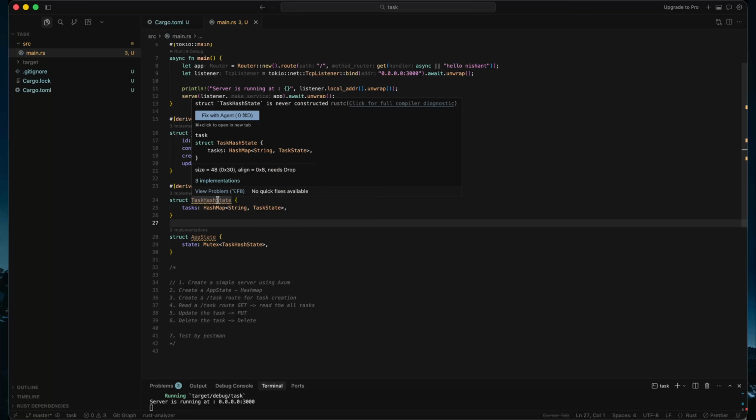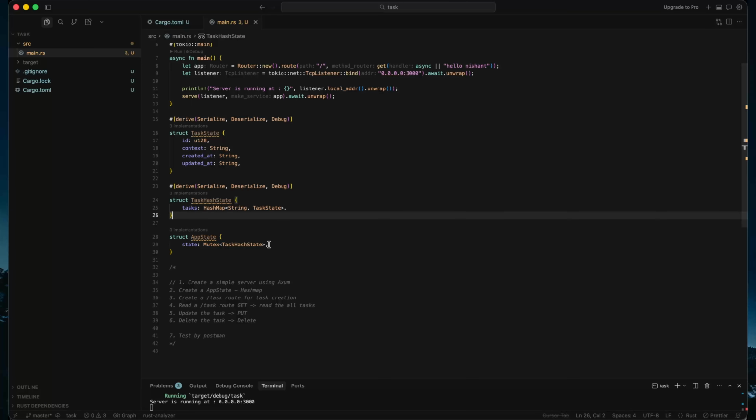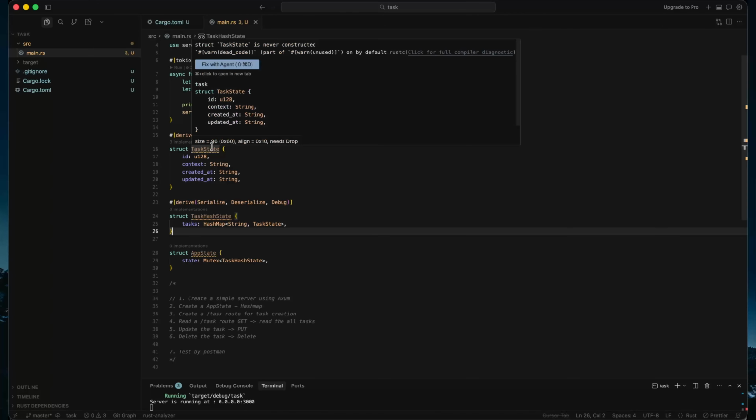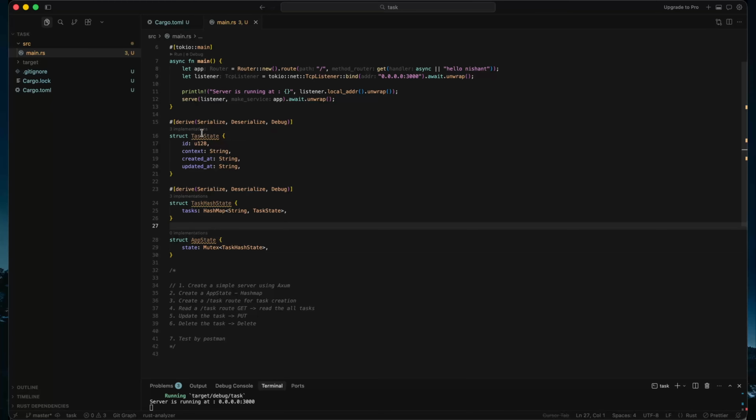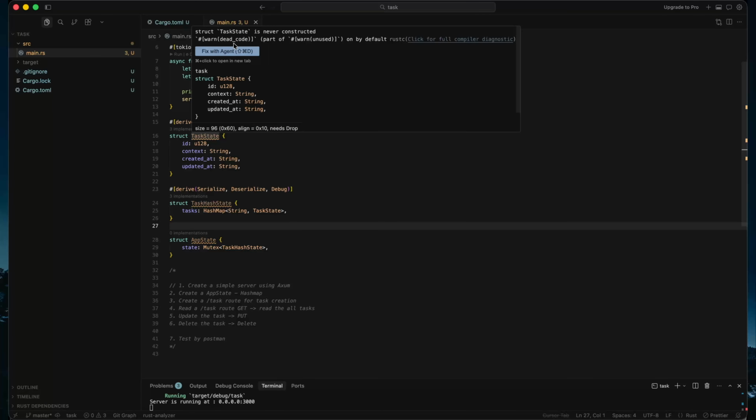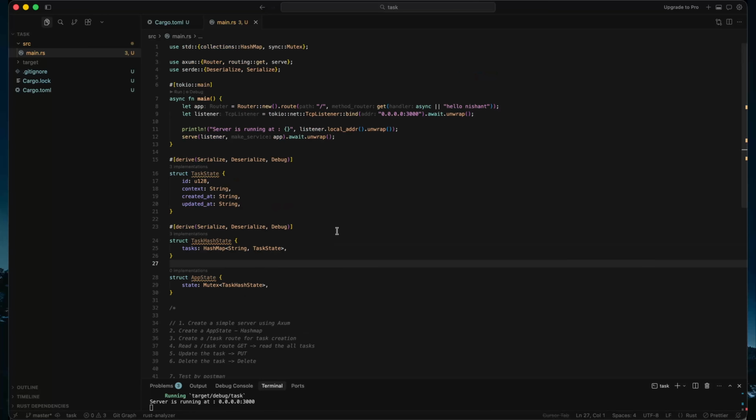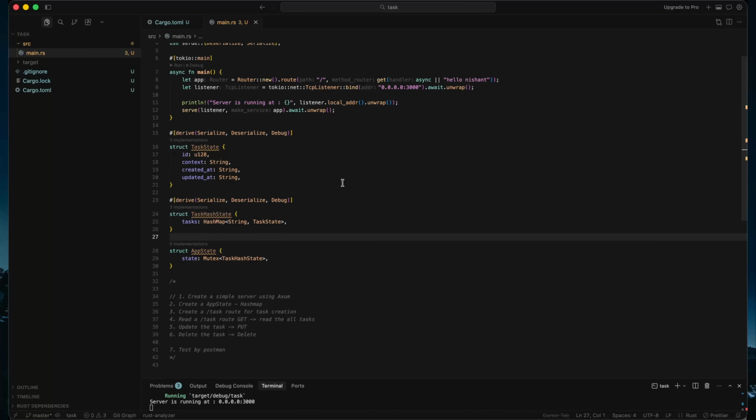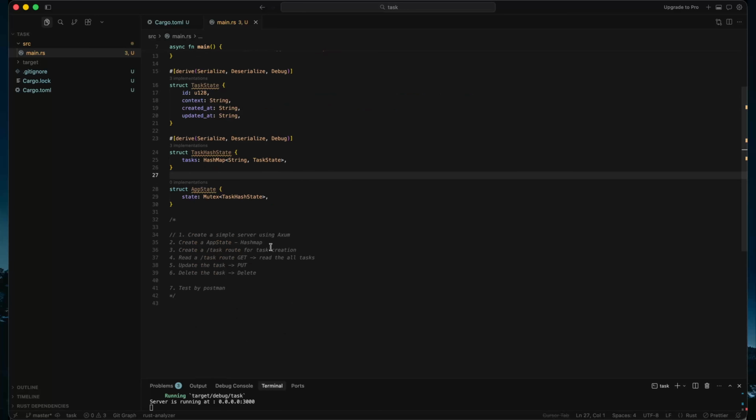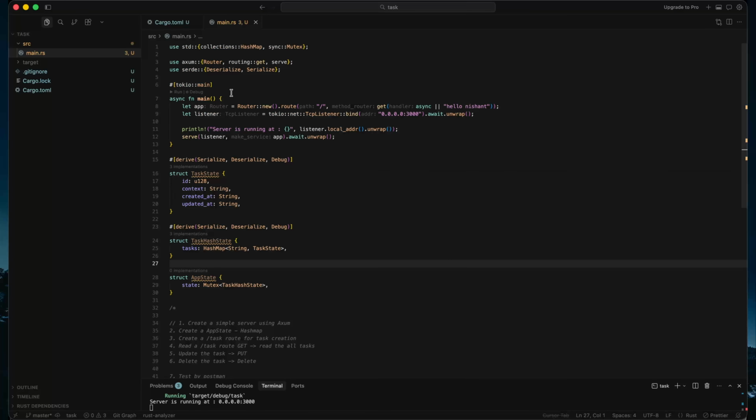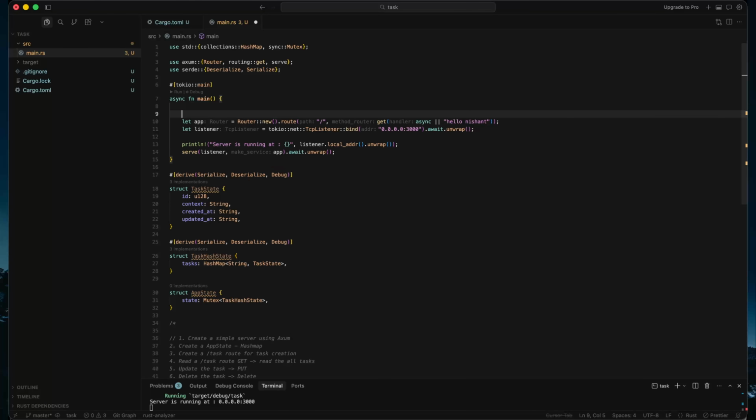It is saying, hey, struct Task is never constructed. What does it mean? I use TaskState here, and it is still warning about dead code. Okay, the state is already created, and now I need to import this.